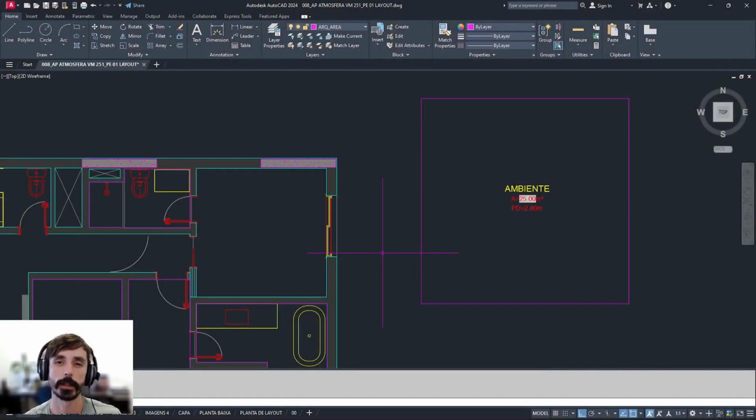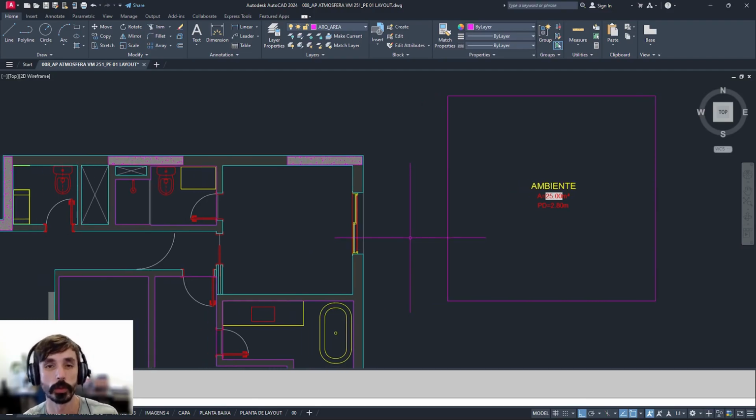Hi, how are you? In this lesson, I'm going to show you how we can calculate the area of certain spaces in AutoCAD in a super quick way. For that, we're going to use a block that has attributes. And I'll show you the step by step so you can do it in a really cool and super fast way.